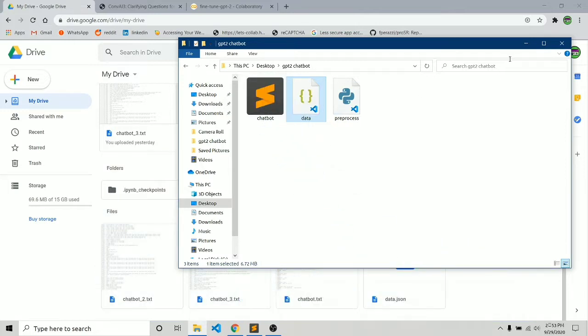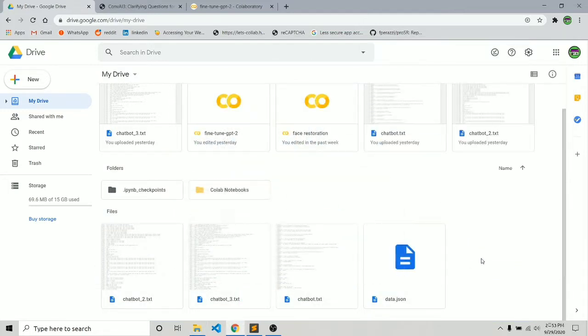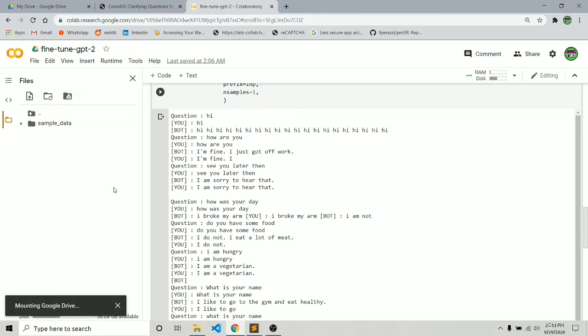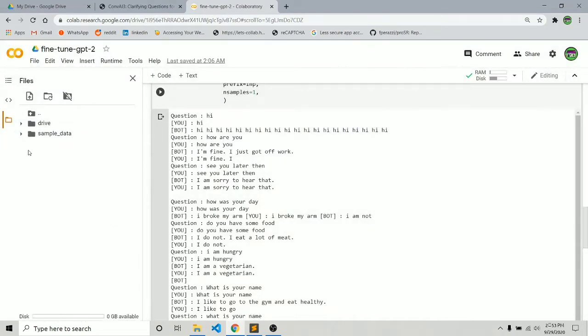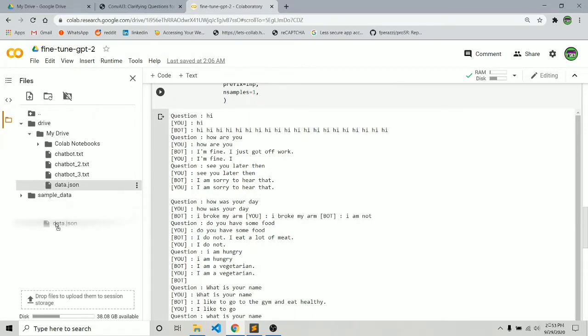You can choose any of the methods you want. I have already uploaded it. In your case it might take some time to upload. And now go back to your Colab notebook and mount your drive. You only need to mount the drive if you have chosen the second method of uploading the file to the drive. Now once the drive is mounted, you have to go to the location where that file is stored.